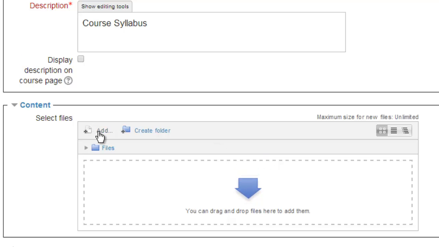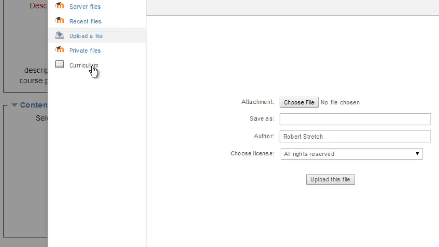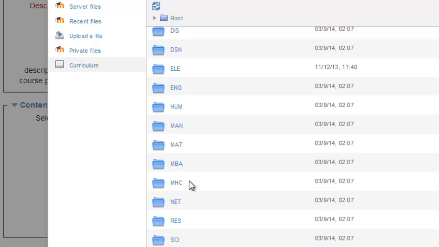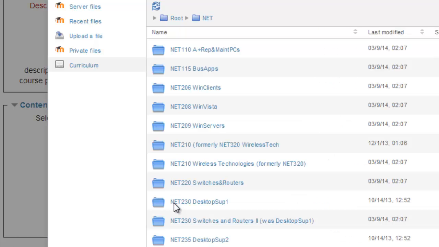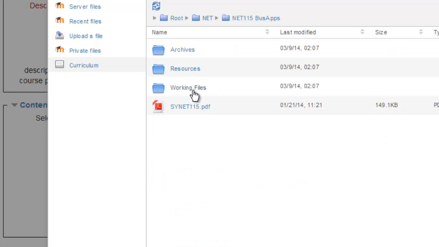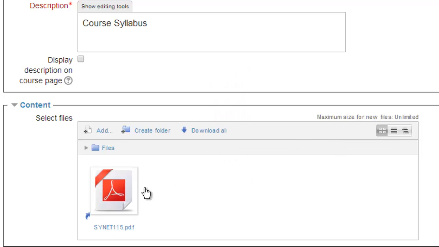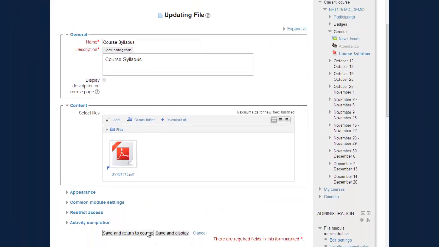button. Select the Curriculum repository, choose the folder for the correct flavor of class, Net, English, Management, or whatever, and then choose the class itself. Select the syllabus PDF. If there's only a Word document available, choose it, but make note of it and let us know. Ensure that you choose Create an Alias and not Create a Copy. Check to ensure there is a blue arrow indicating the use of an alias. Click Save and return to course, and you're done with this item on the punch list.